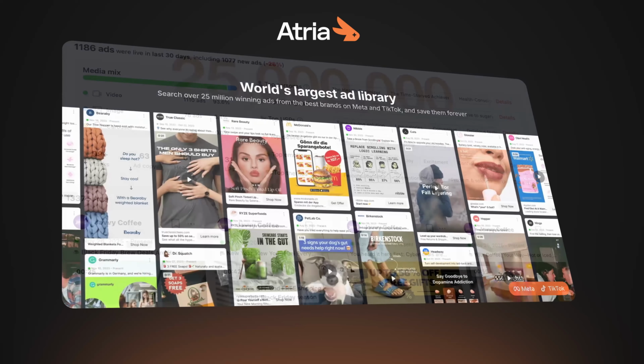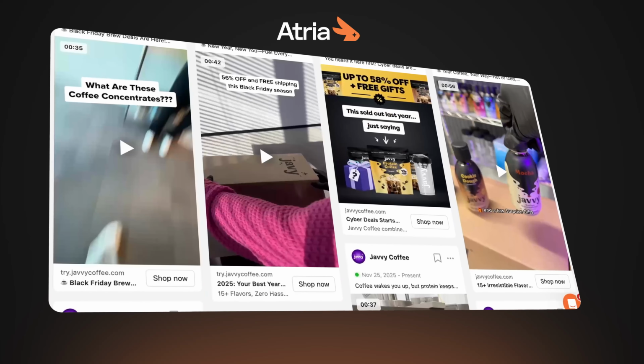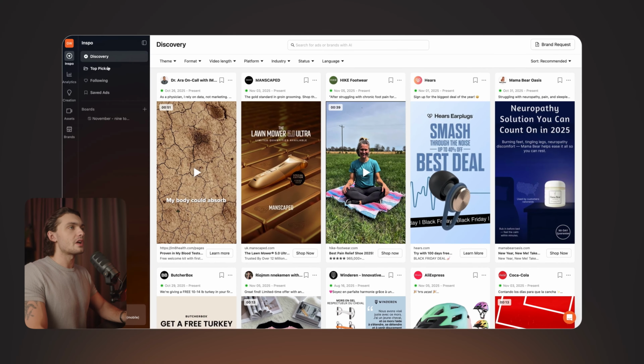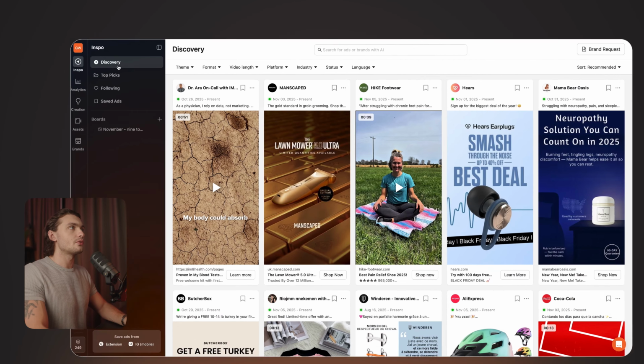Atria's ad library and competitor dashboard lets you look inside the ads that other brands are running, not just to copy them, but to understand the themes, structures, and creative moves that are actually performing in your market. So let me show you how to do this properly and how to turn competitor ads into creative concepts for your brand. Now, to start making ads using Atria, head over to the Discovery tab.